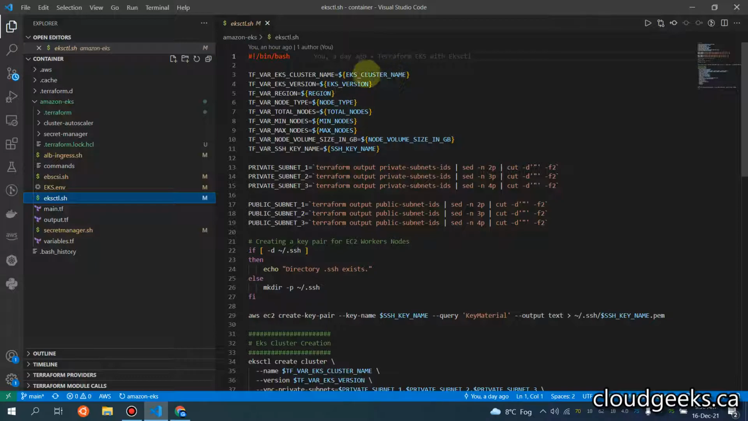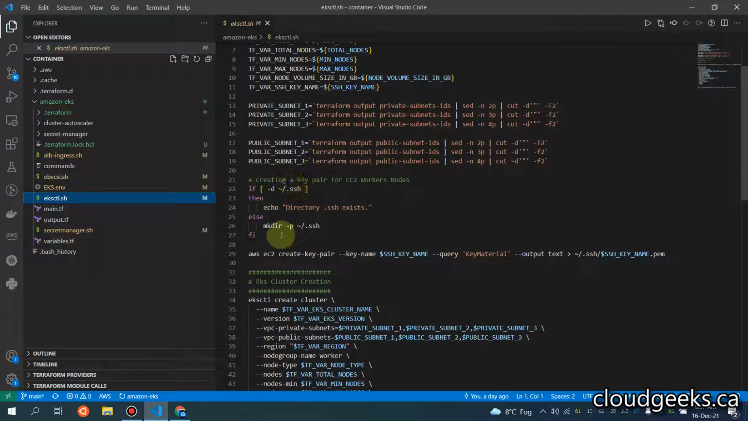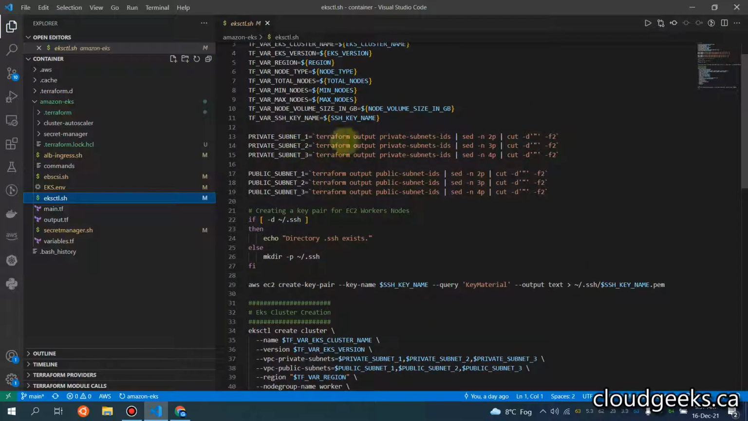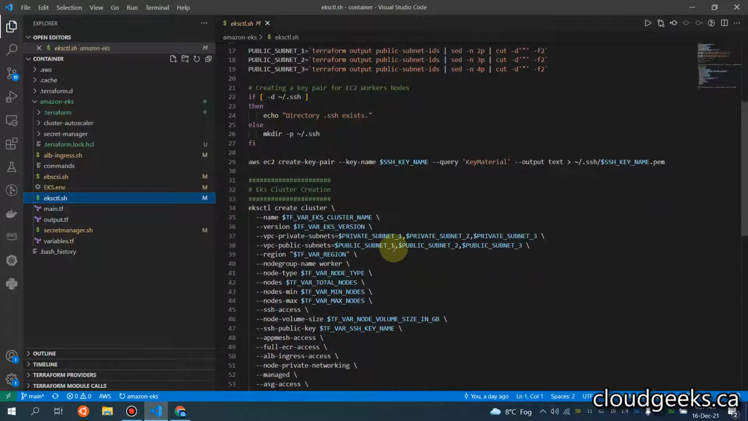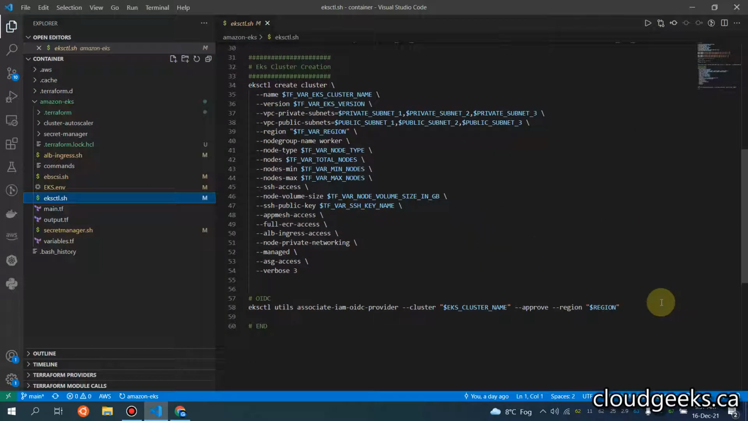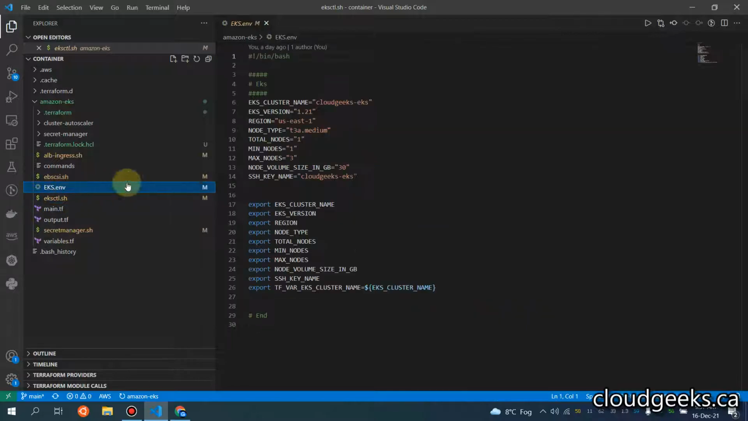That is why we have sourced those environment variables, and this is going to be updated and made available in the Terraform and eksctl script. As I told you, these are the private subnets. I'm giving the output of the private subnets to my private subnet variables, and the output of public subnets to these variables. Then I'm going to create a custom key. These are pretty much variables, and all this information is available. What you need to update is simply in this EKS env file.